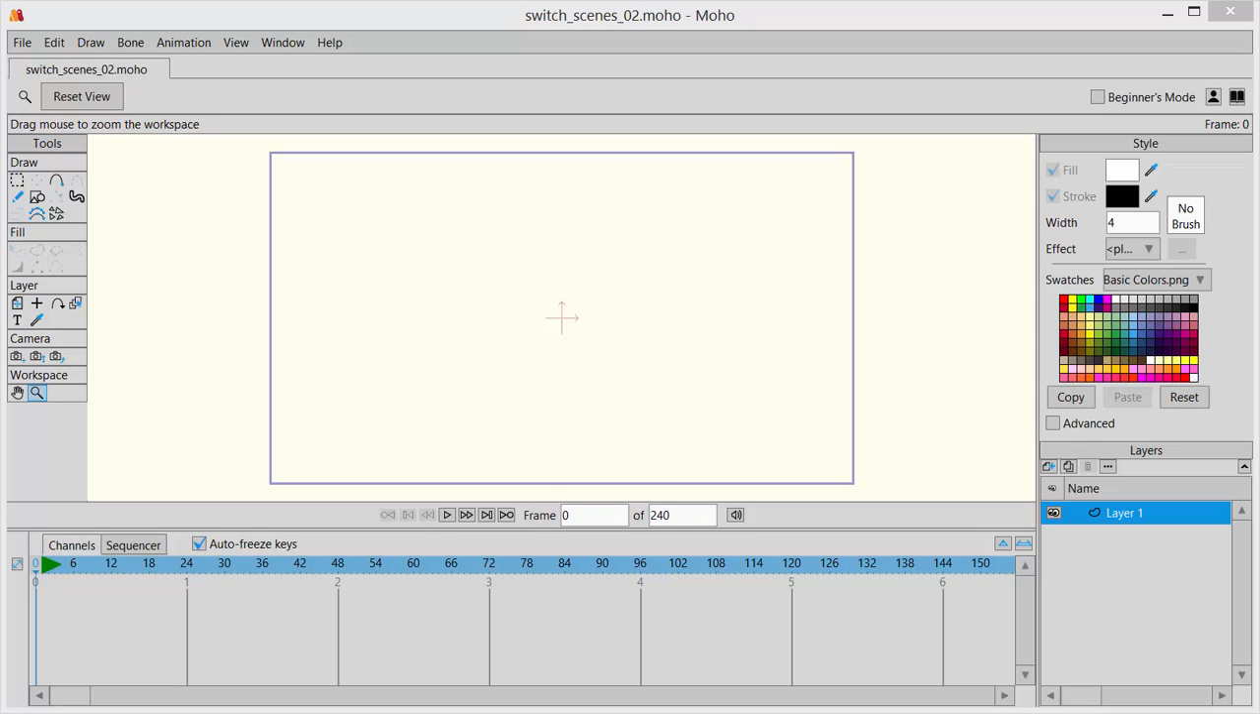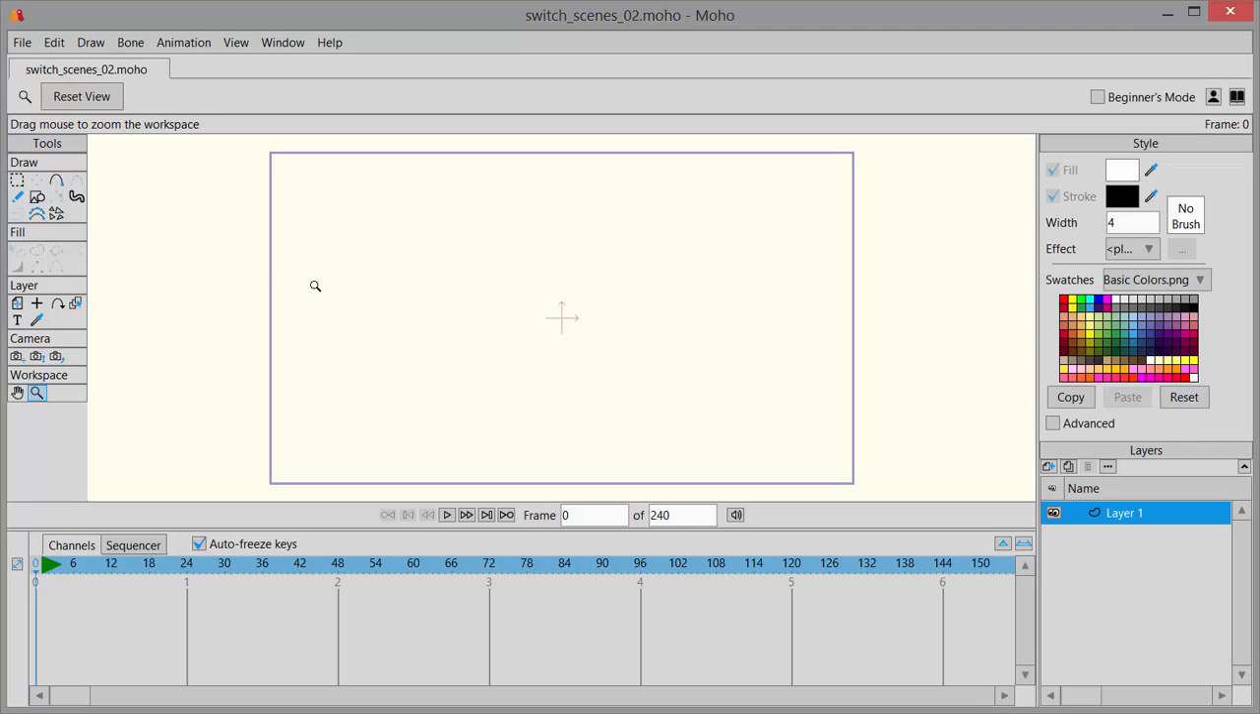Hello, this little project will show you how you can switch between scenes and have a character move through them. Start with a new blank file, reset styles, reset all tools. Be sure you're on frame 0. We'll borrow 3 scenes from the library.